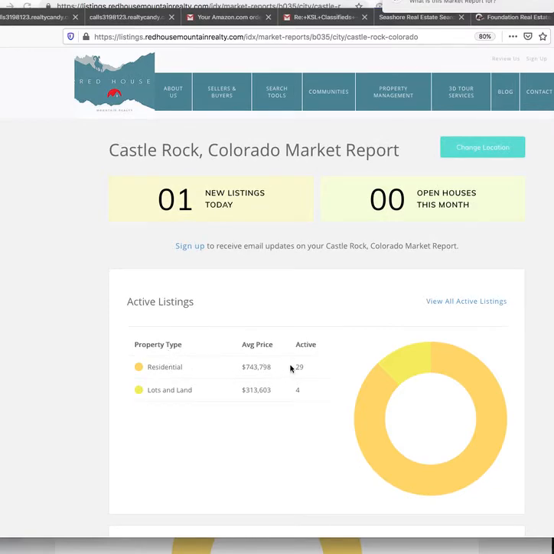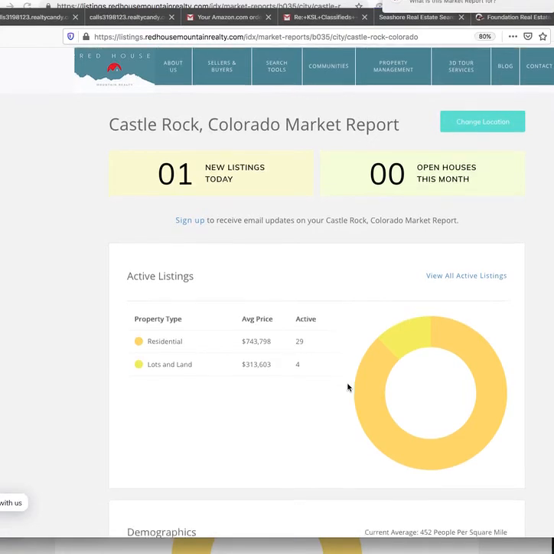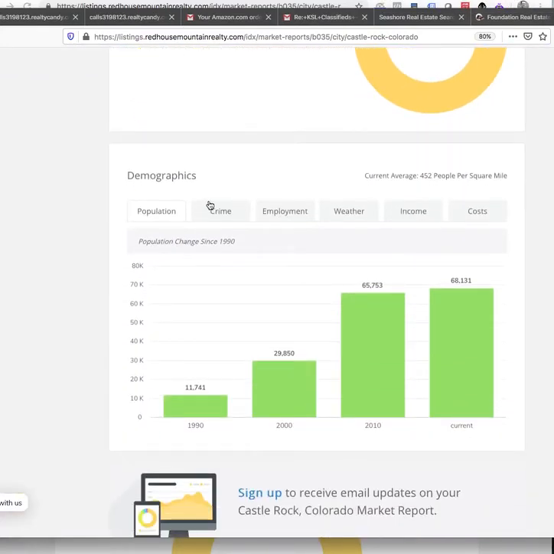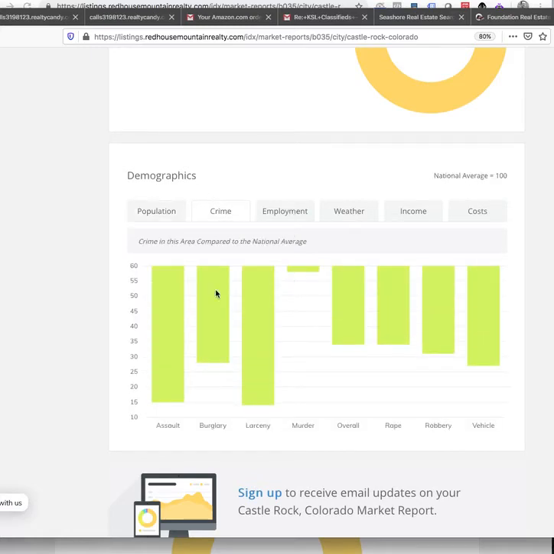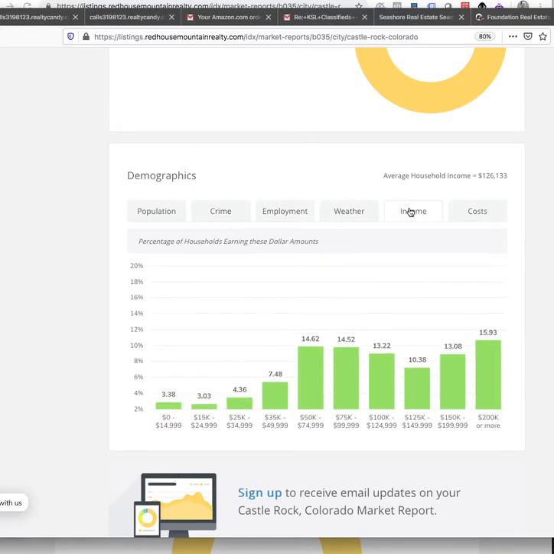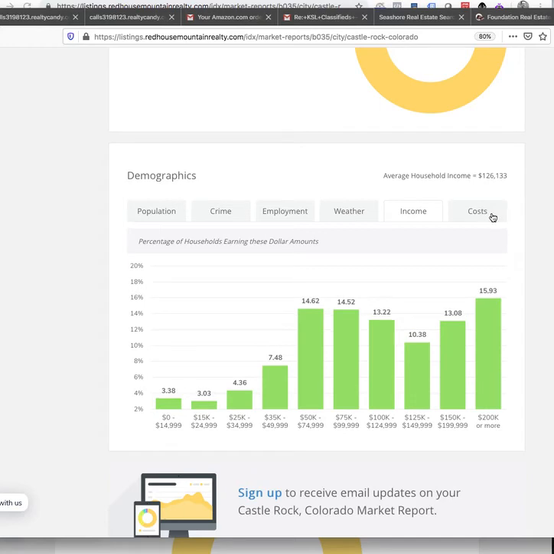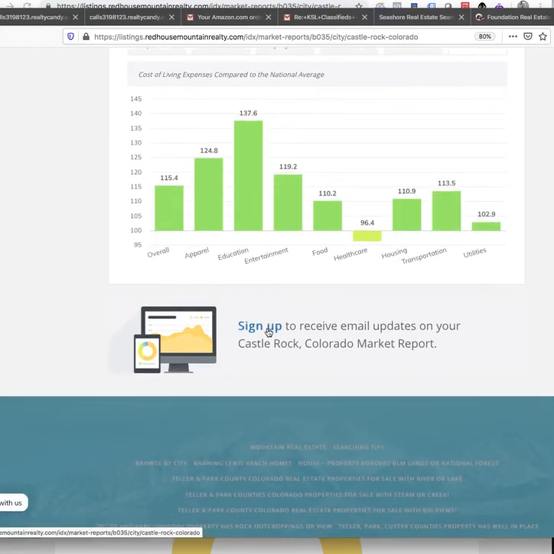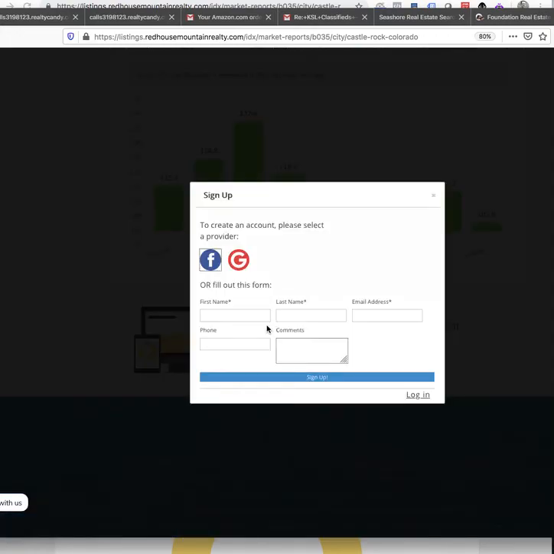So you can see that, you know, the average price, how many active listings. I can click here to go look at all the active listings in this area. Again, population growth, crime, different crimes and how they compare to the national average, employment, weather, income, cost of living. And if I'm somebody and I say, yeah, I'd like to get this information, then I can click here and do it.